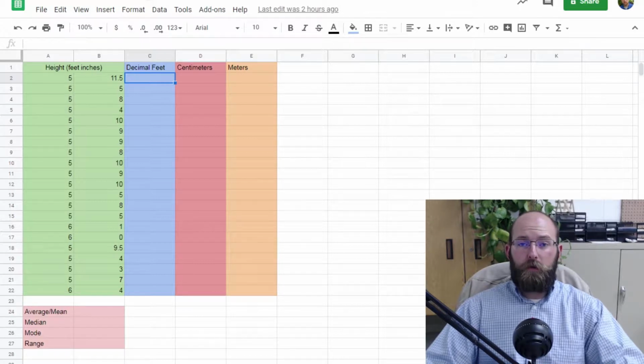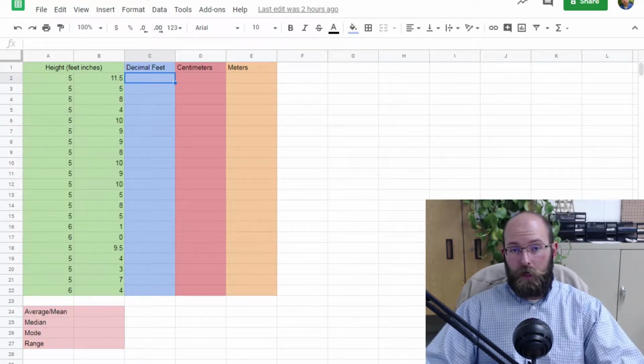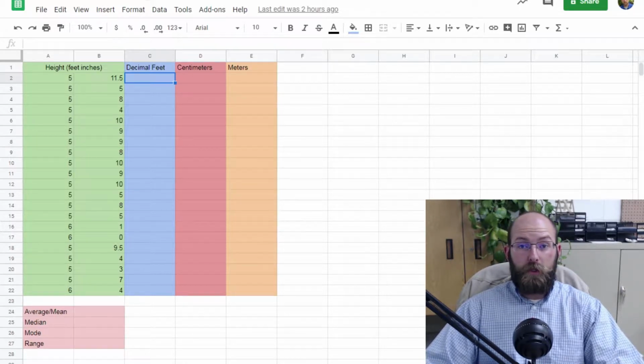In particular, we're going to do what you see on the screen: average, mean, median, mode, range, and also just a little bit of general formula work. We're going to do some unit conversion within Google Sheets, just use it as our calculator instead of having to do everything by hand.